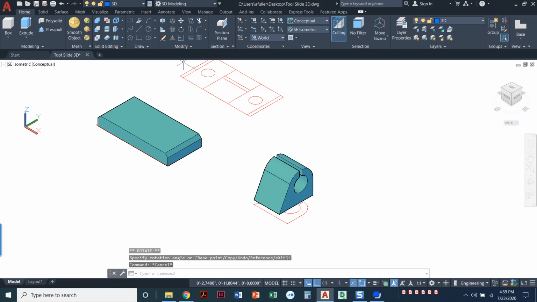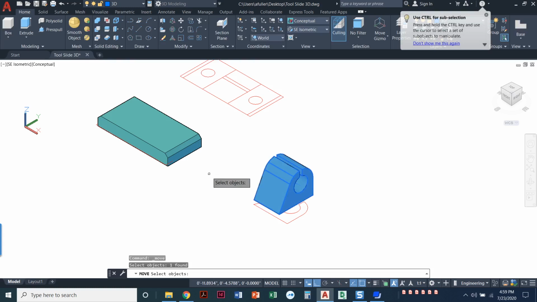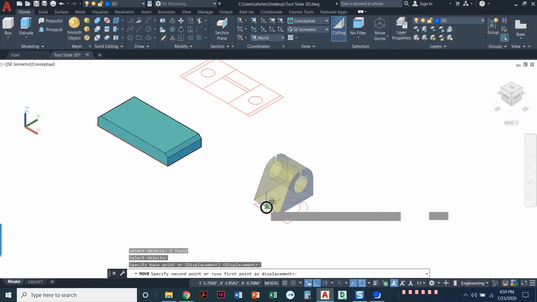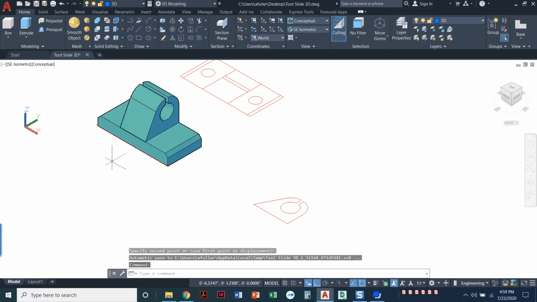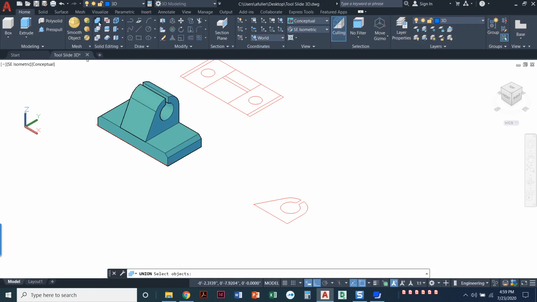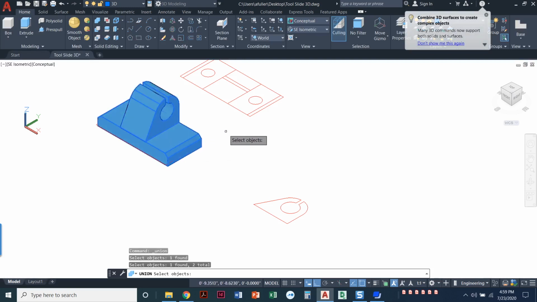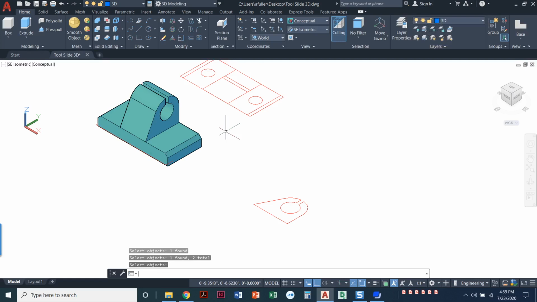This looks great. Now I'm going to use the move command. I'm going to select this object, press enter, select the midpoint, and I'm going to snap it to the midpoint here. It looks good. It's almost done, right? I'm going to go ahead and union both of these objects. Objects unioned.